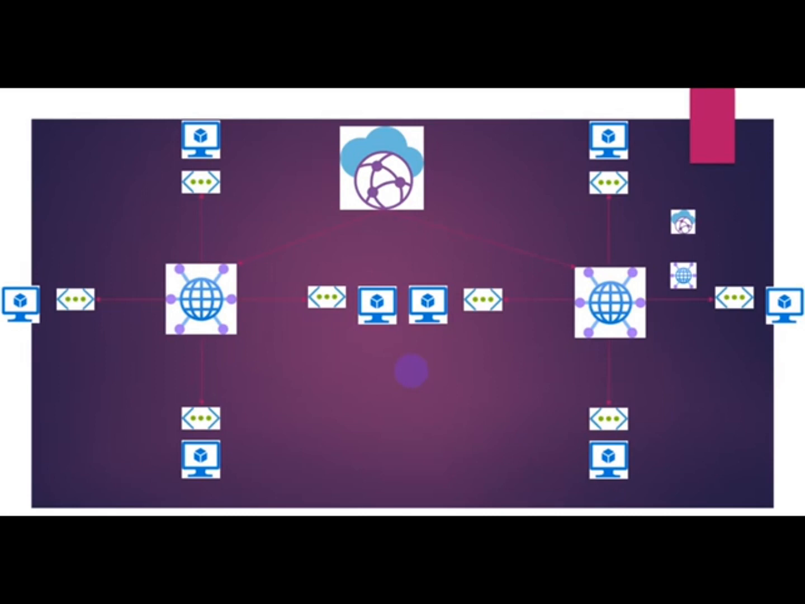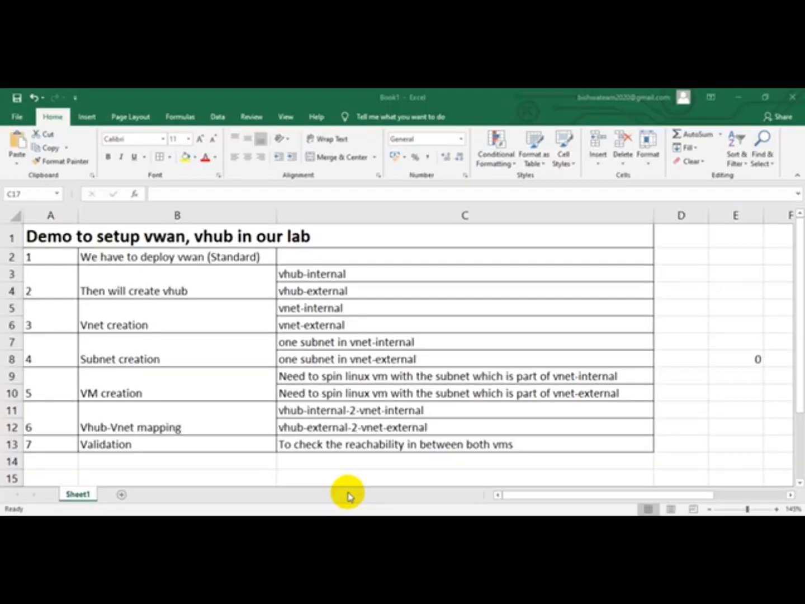Before going to create it, let me tell you what the requirement is and what we have to do. Let me simplify it. As I told you from the diagram, if I describe briefly, we have to set up WAN and VHub in our lab. First of all, we have to deploy the WAN, which would be the standard one, because in the WAN you have two types to select, one is standard and the second is basic. In the basic, some of the features are not available. You have to take the standard one, because for communication between the two VMs, the standard would be the minimum required.